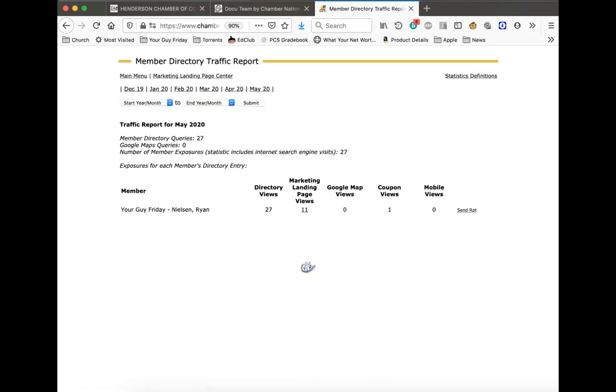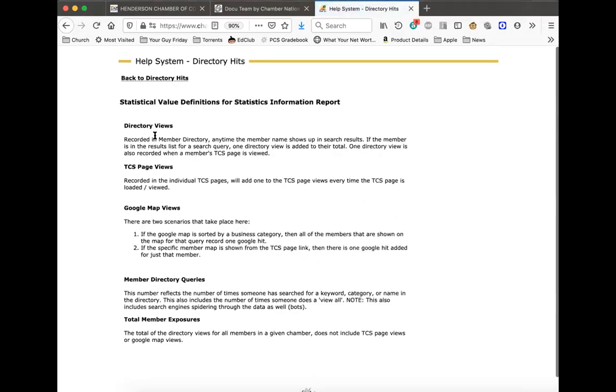Great. Yeah, Ryan, at the top right, it says statistics definitions. Oftentimes, members will want to know how it's calculated. That explains it. Yes. So if you're not sure what this means, you click on statistics definition, and it will give the full definition of what each one of those means for you too.